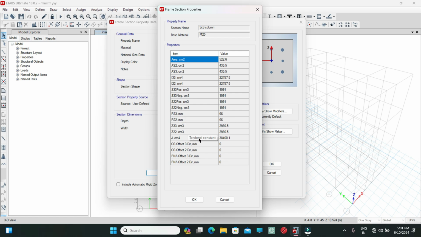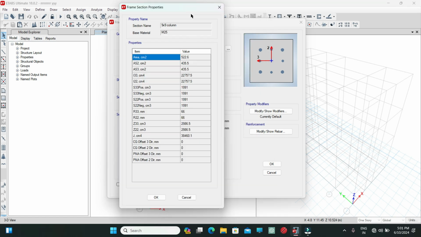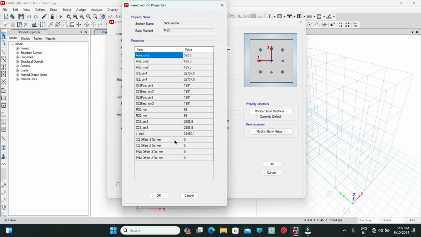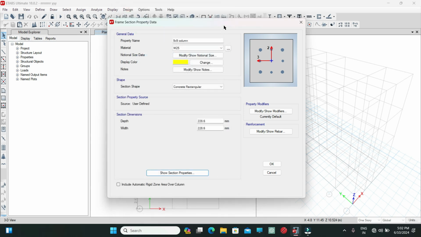This is the polar moment of inertia, and a CG offset from direction 3-3. So after verifying all the data, you can click on OK. If you have good basics of strength of materials, then you can manually calculate this parameter and verify your results with the results of ETABS. So I will click on OK.